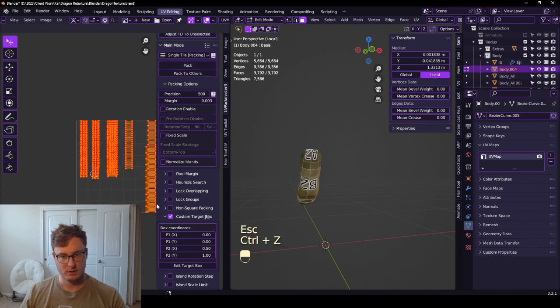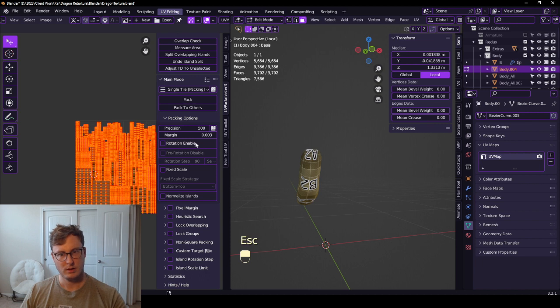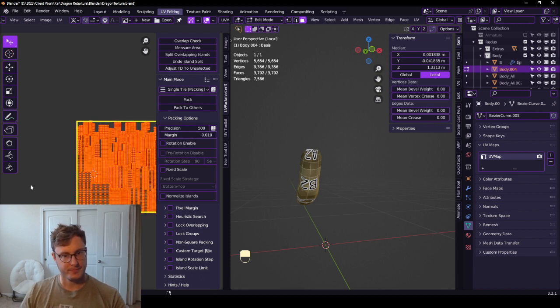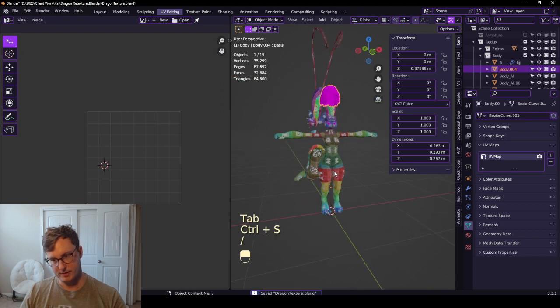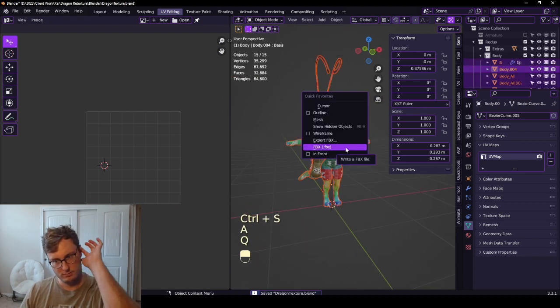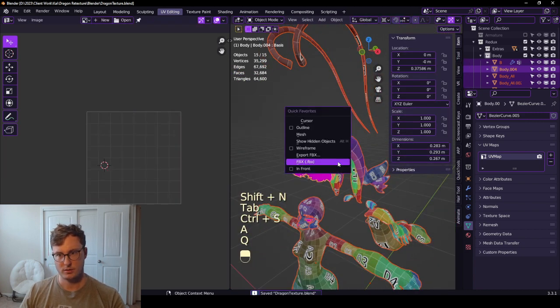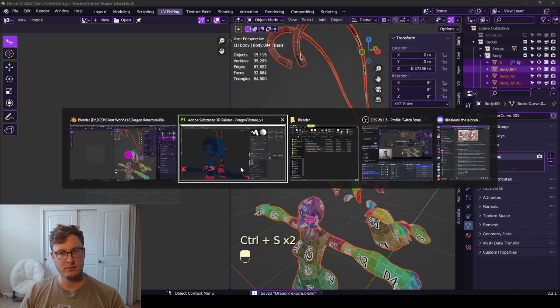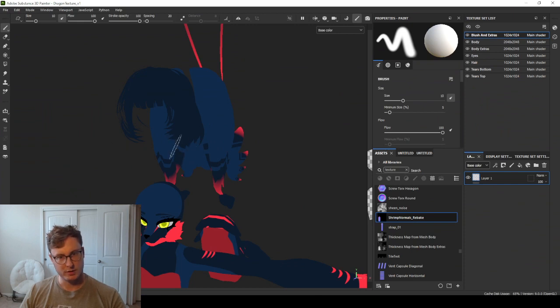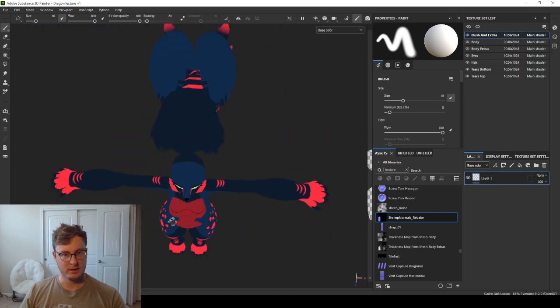Oops. Without custom target. And a little bit more of a margin. All right. There we go. Oh, and then normals are facing the wrong way. Bam. Export. Save. Return here. Refresh the mesh. All right. Perfect. Now our hair should be a lot easier to work with.